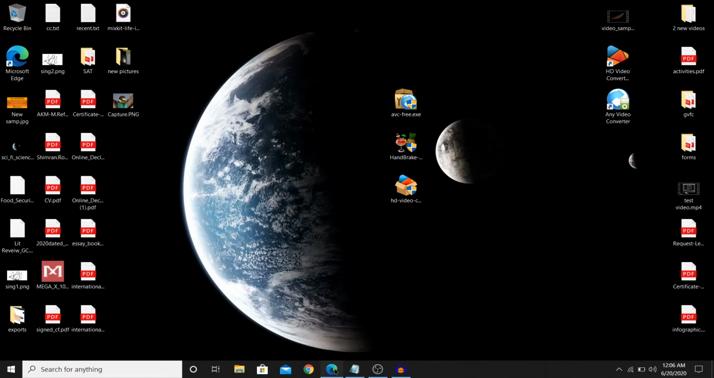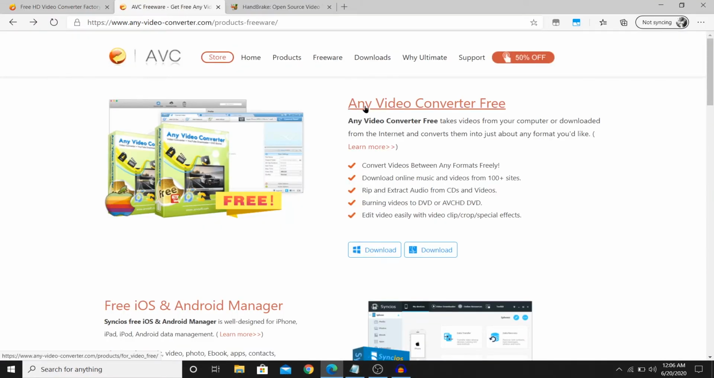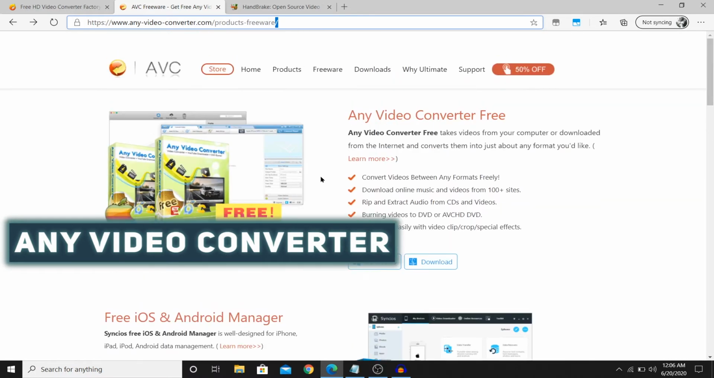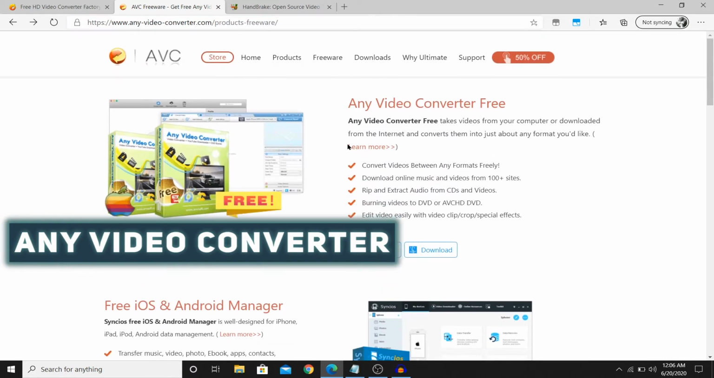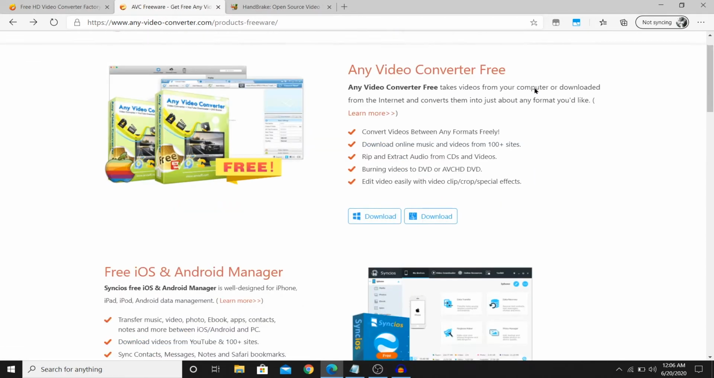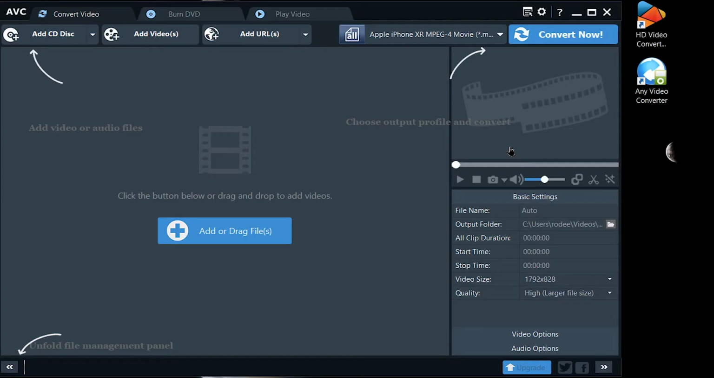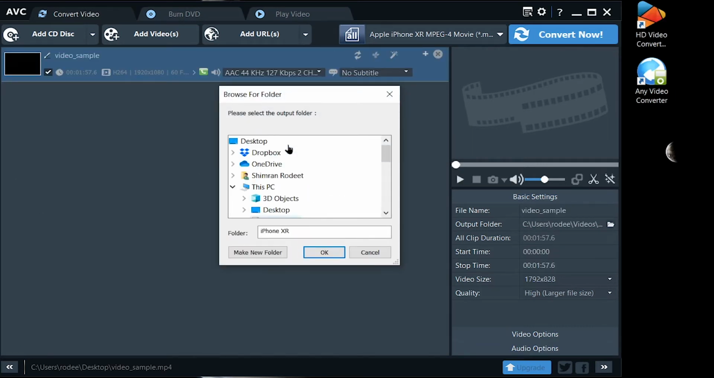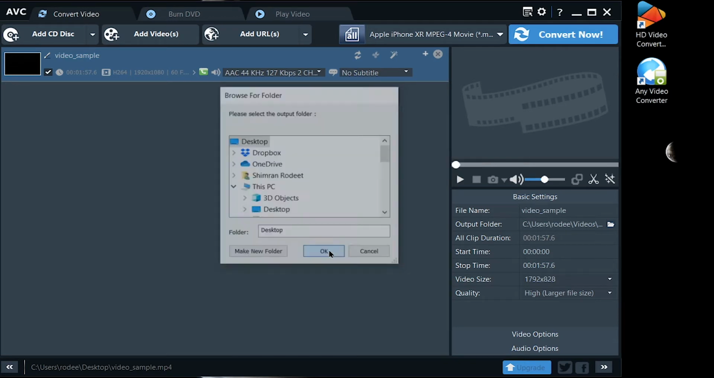This one is very popular. I'm talking about Any Video Converter, the free version. If you don't find this anywhere, then it'll usually be under freeware. If you click on that, then this is where it takes you. Alright, so this is Any Video Converter. I'm gonna add a file and change the output location to the desktop.